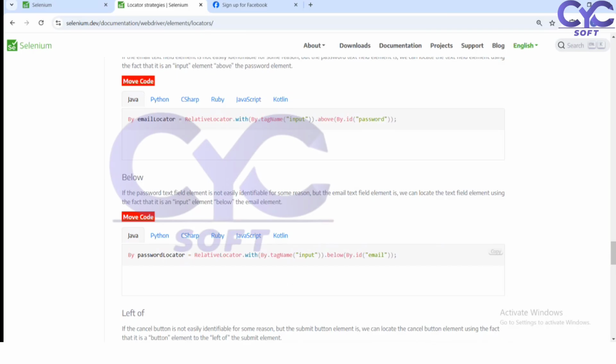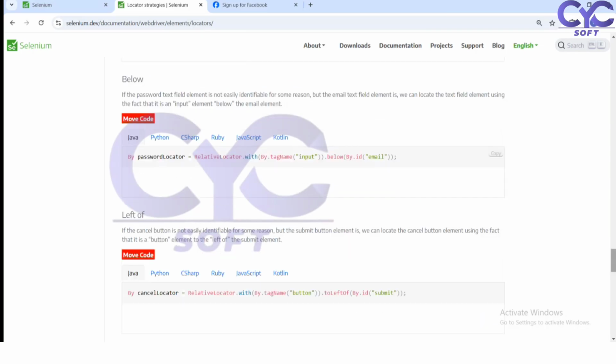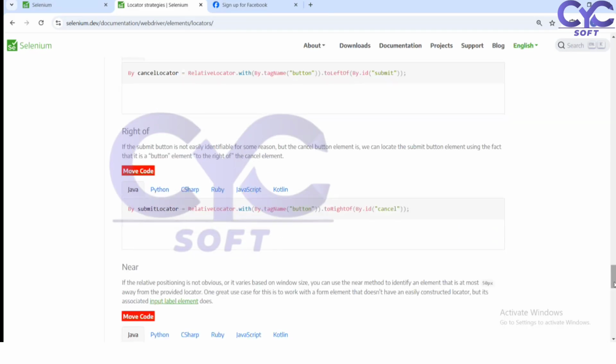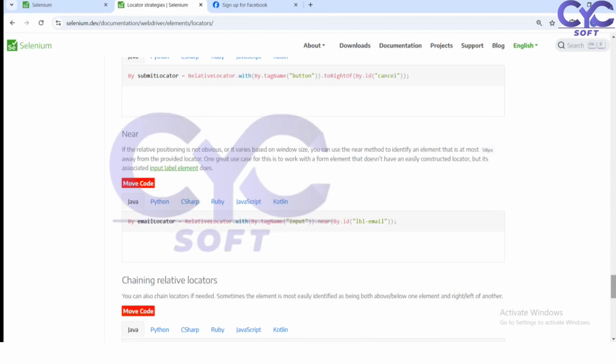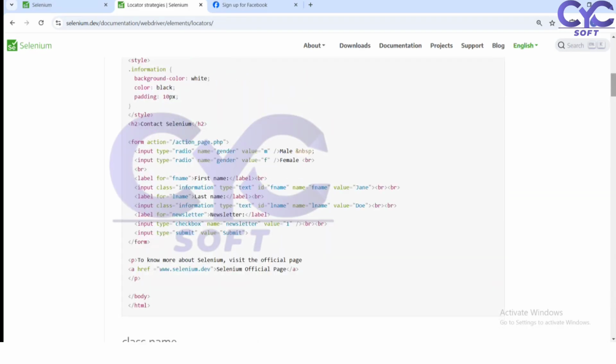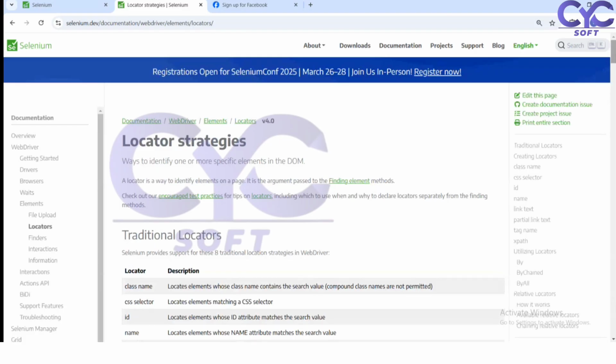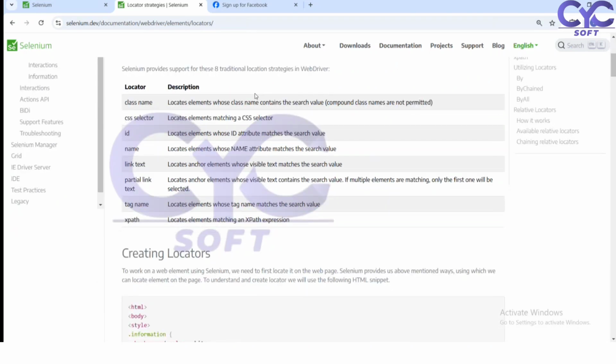So this one we are not going to be implementing. So left of, we have left of id, tag name button to left of id I'm having, so you can use this one. So I will explain the latest version in another section. So these are the traditional locators which we are going to be using in real time. Mostly all of these are the traditional locators.